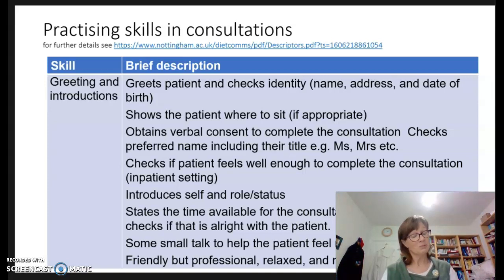So we need to be friendly but professional, relaxed, and not rushed. If you rush this part of the consultation, you set off in a very negative direction.